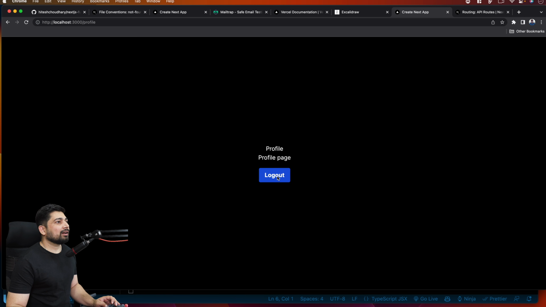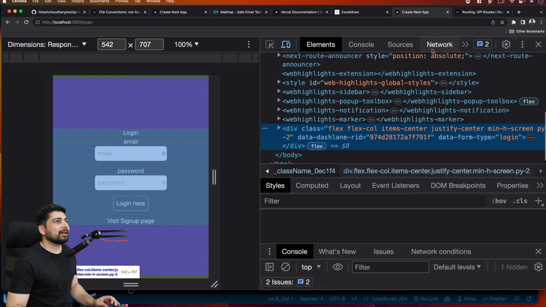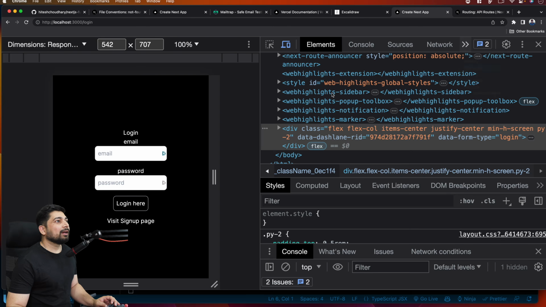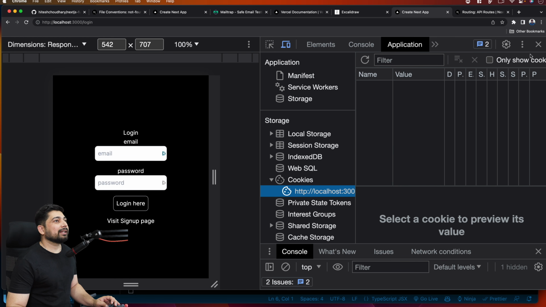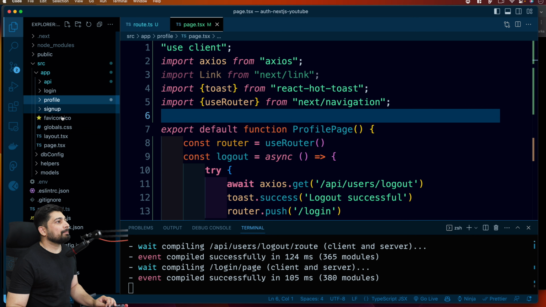Let's go ahead and try. Let's see if we have this token. Do we have the token? Token. And I don't have a token. That's good. That means I'm properly logged out. So our logout functionality is working. That's good to know. All right. So now that our logout functionality is working, let's go ahead and work on how the middleware actually works.